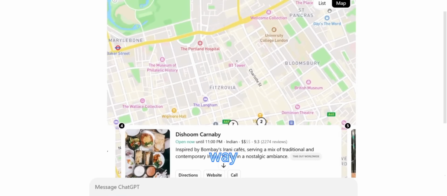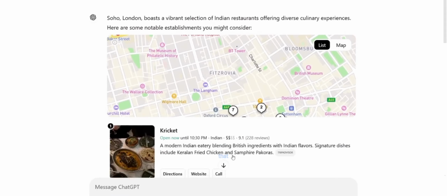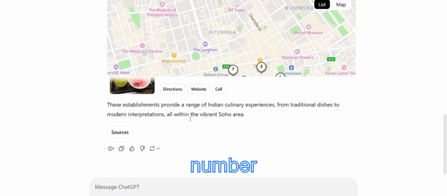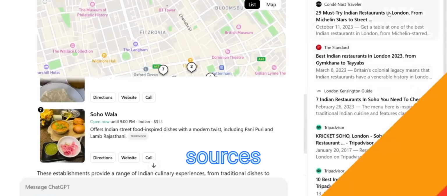Now, of course, if you want a different way to view the data, you can click list and then you can see that it goes into a list format if that might be useful for you. So that way you can see them all from number 1 all the way to number 9. And of course, if you click these sources, you can see exactly where all of these sources came from.